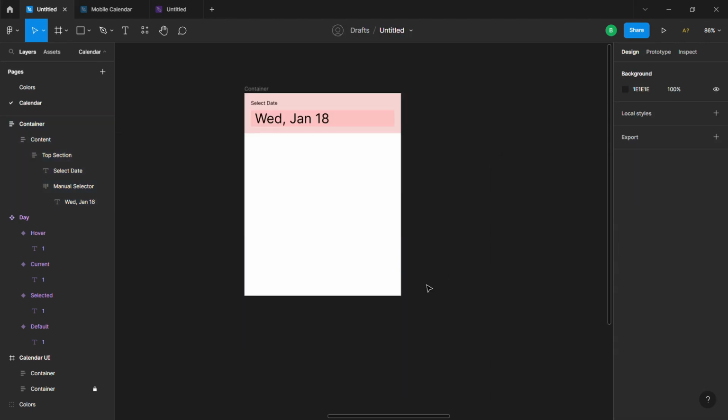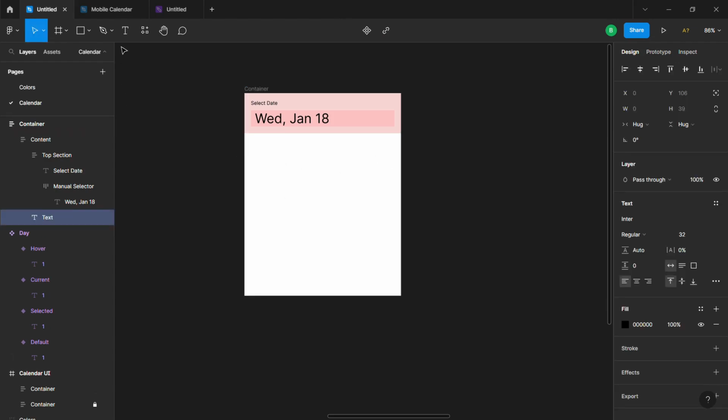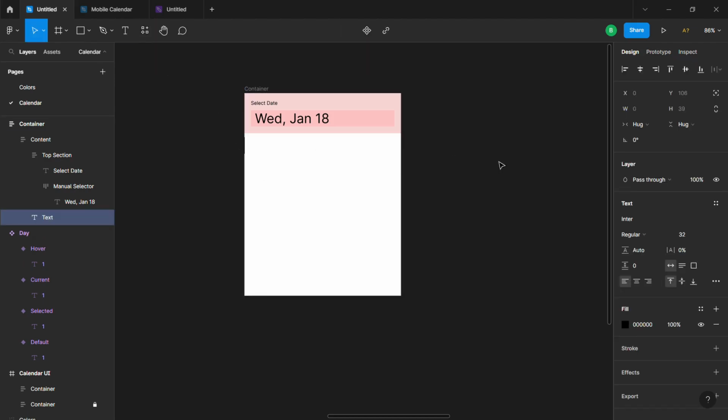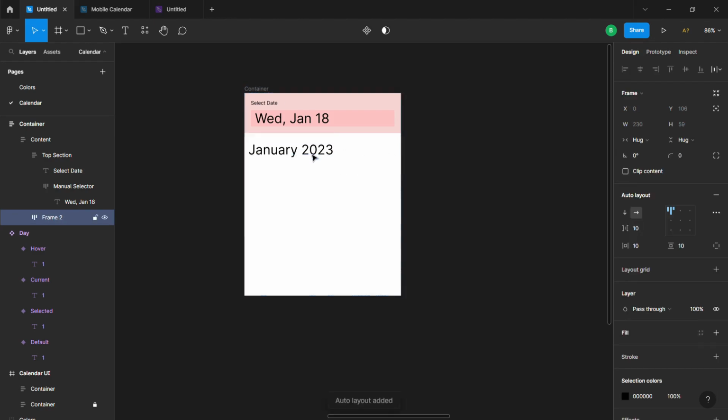Next up, we are going to start creating the calendar itself, that is the numbers itself, and the year picker. Okay, so we're going to continue by creating a year picker down here just beneath this first of all. So by clicking on T, creating a new text box right here, I'm going to name this January 2023. I'm going to turn this into an auto layout, hitting Shift A.